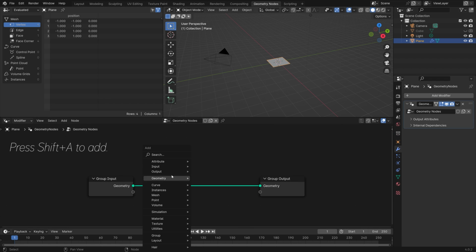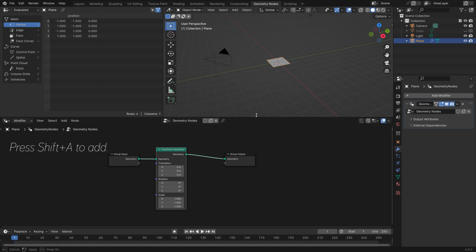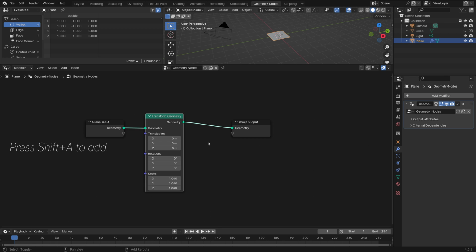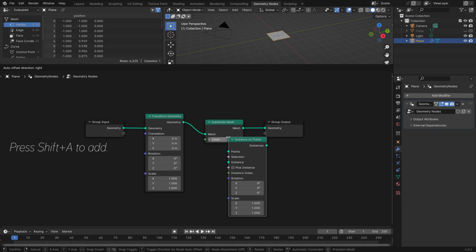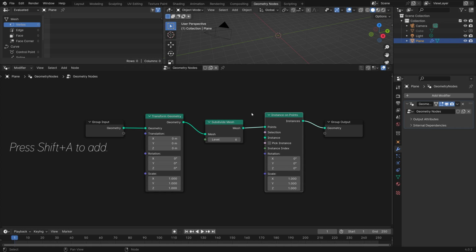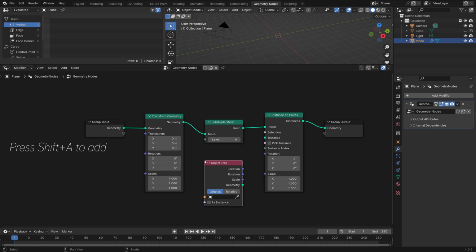And then we're going to press Shift A and add a transform geometry node, which we can use to scale up the plane later. And then press Shift A once again. And now we're going to add a subdivide mesh node, which we can use to add additional vertices, which we can add cubes to. And then in order to add cubes to these vertices, we need to add an instance on points node and press Shift A. And now we're going to add the object info node, which we can use to select the cube and connect geometry to instance. Like this.